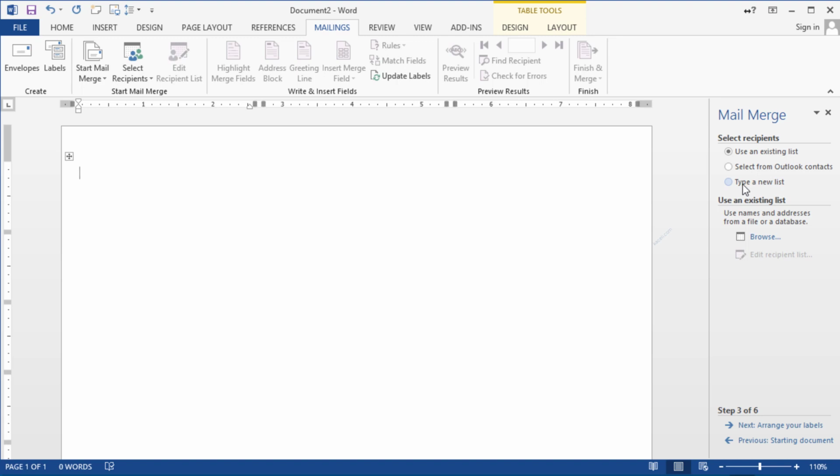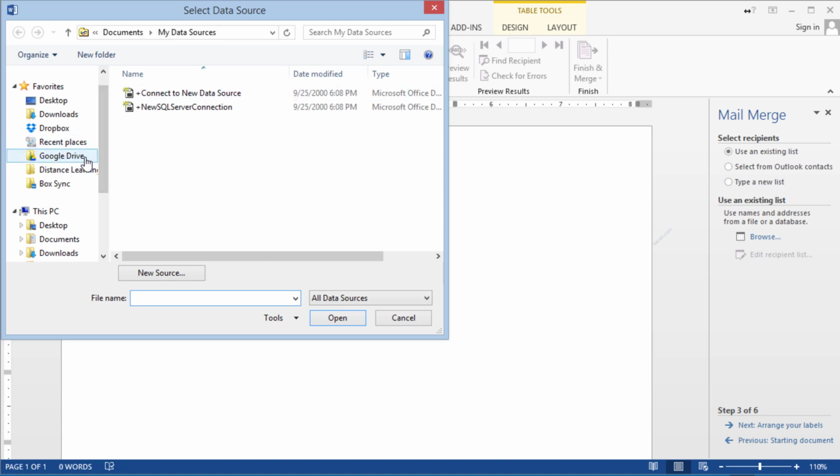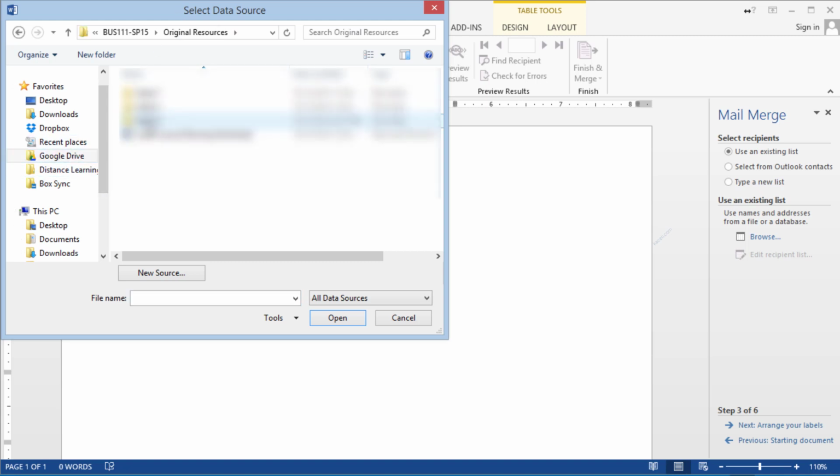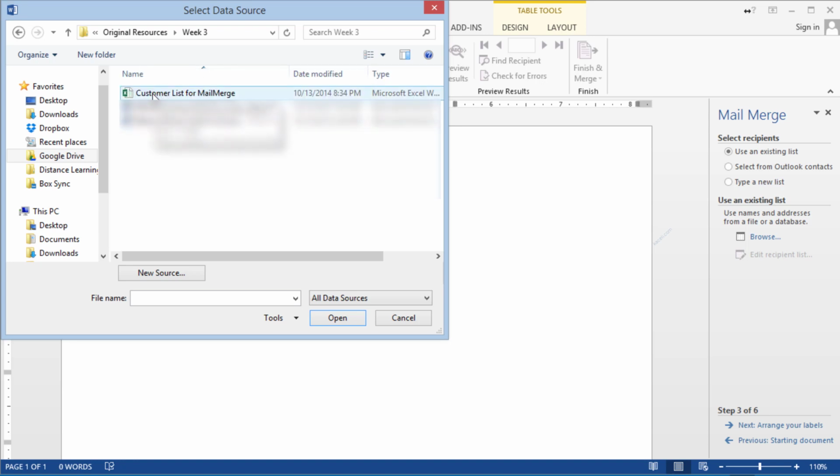But like I said earlier, it's easier to just type the list first in Excel and then utilize that list. So we go here under use an existing list, and then we go and find it and locate it. Click on browse, and then we are going to go here under week 3, and this is the customer list for mail merge.